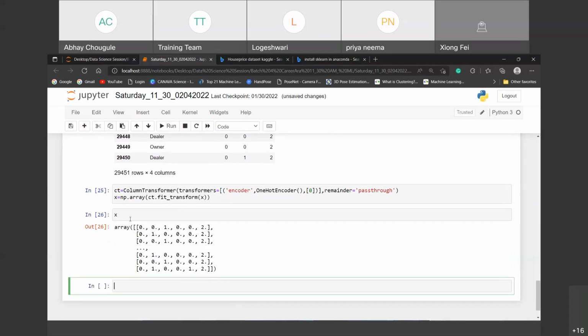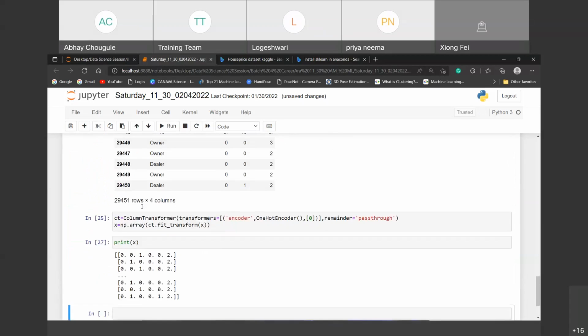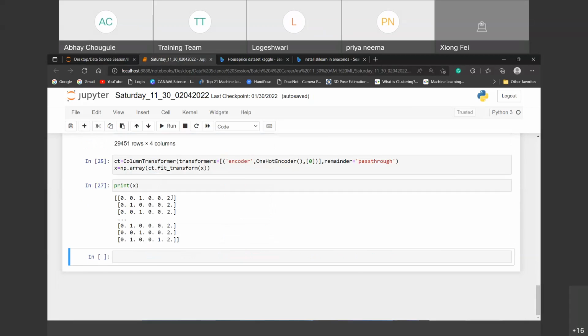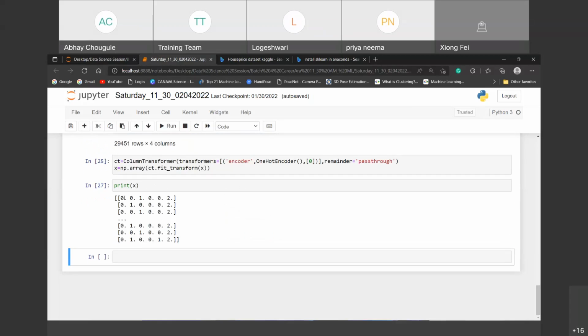See how many columns we are having now. These 3 columns, and this column is gone, and these categories are converted into what? Binary. Okay, so this 0, 0, 2 is nothing but your under construction, RERA and BHK number, and these are nothing but your categories. This one is owner, this is dealer, and this is builder, because builders are a rare case, right? Maximum rarely we have builders.